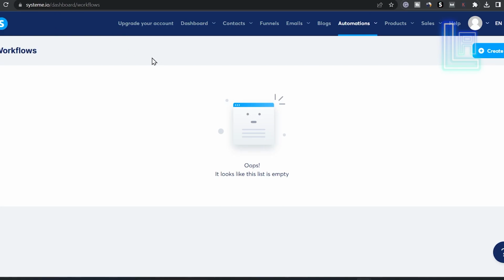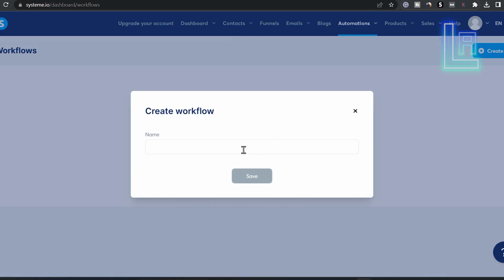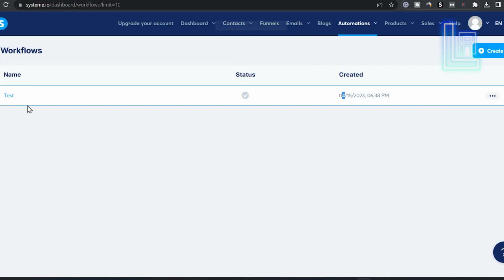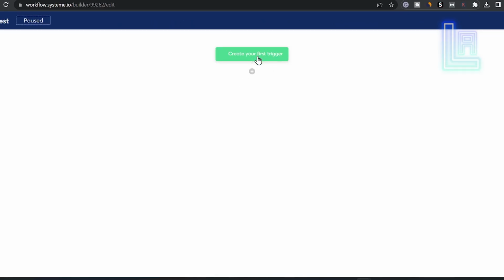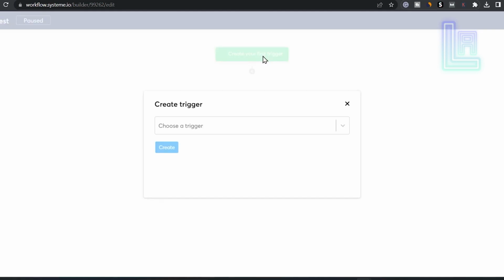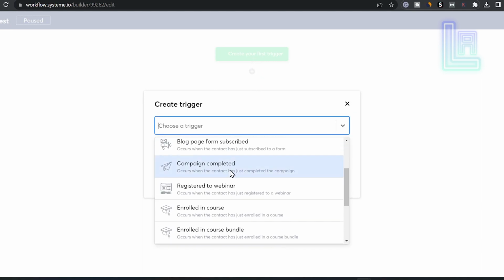All you need to do is log in to system.io, go to automation and press workflows. When you are here, just press create and give a name to your workflow. Let's say test. I press save, and now you can see here I can click on test and make your first trigger. So what I want is to make a workflow for people who want to subscribe to a landing page. Let's see if we have a landing page already.